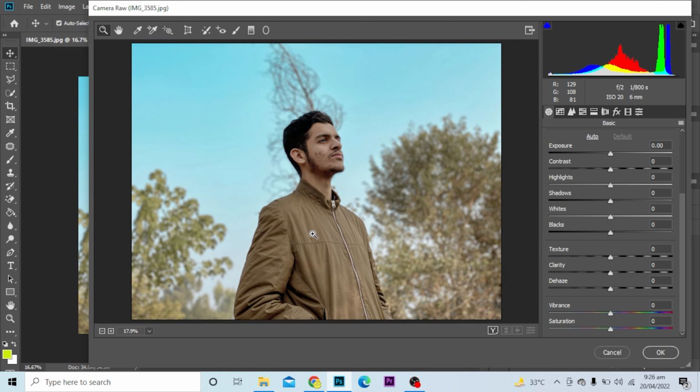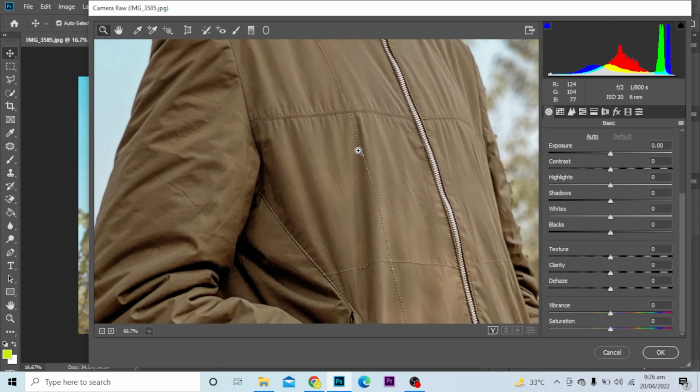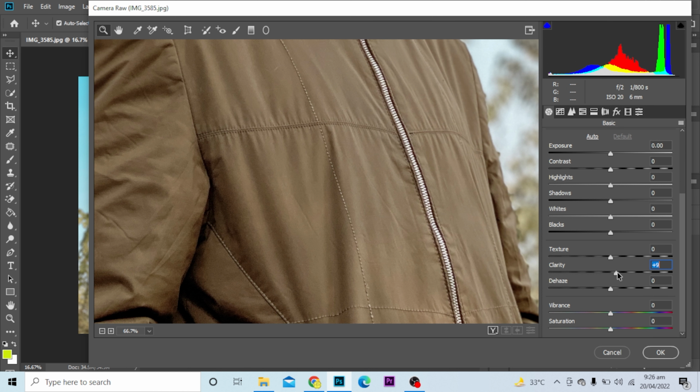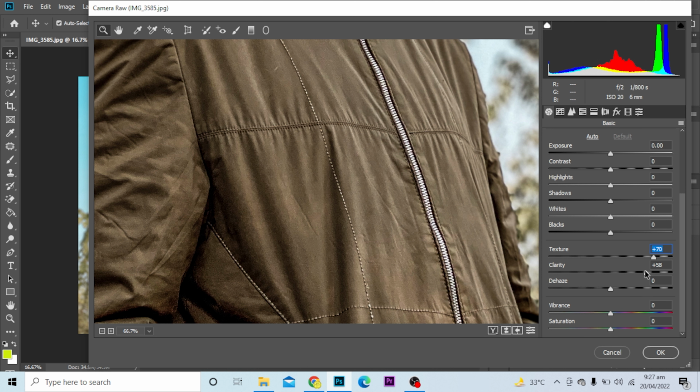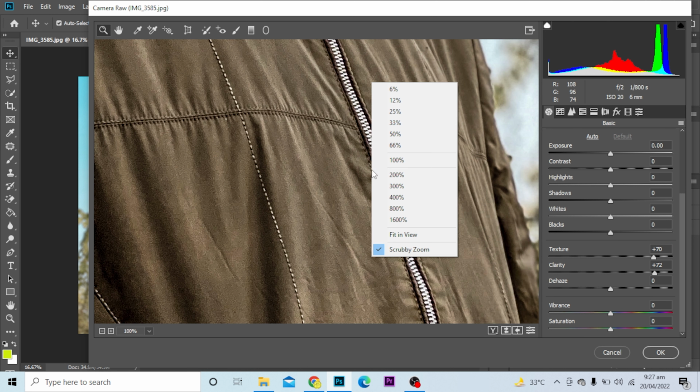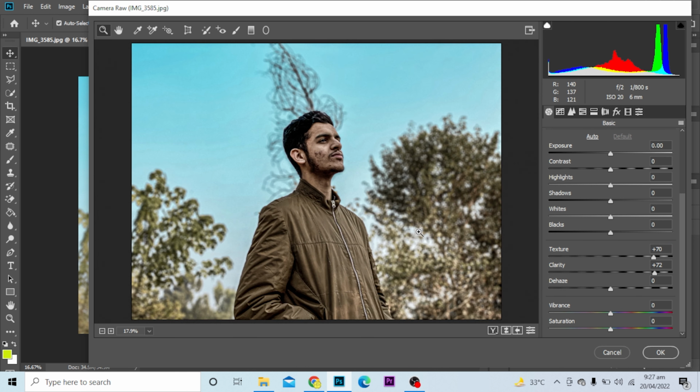Now to show you, I'll zoom into the jacket here and increase the Clarity. You can see that there is sharpening going on. If I increase the Texture, you can see that the image is being sharpened. So yeah, we can make it sharper. Fit in the view, and as you can see, this has gone too far.